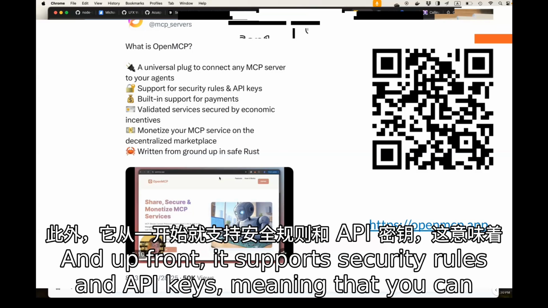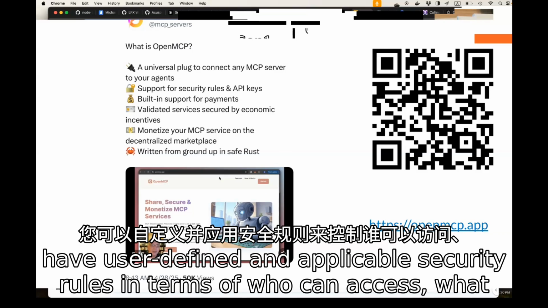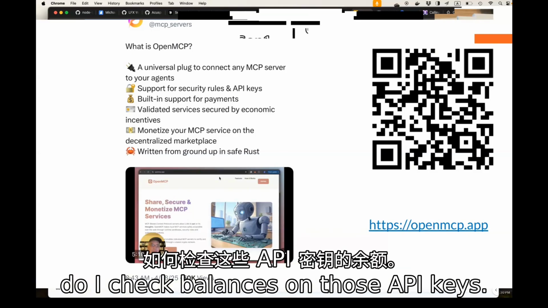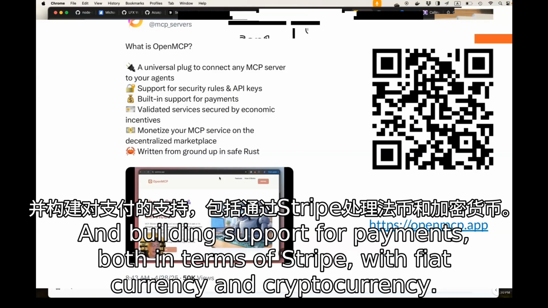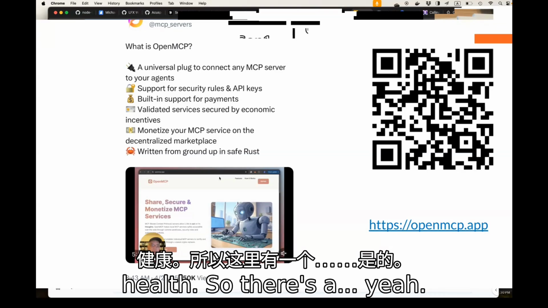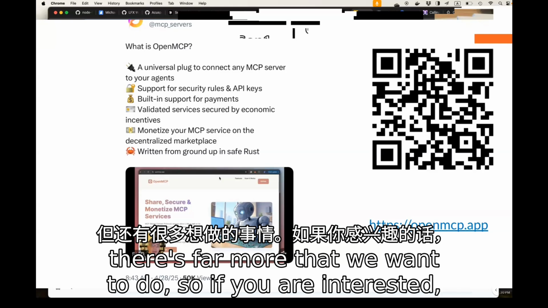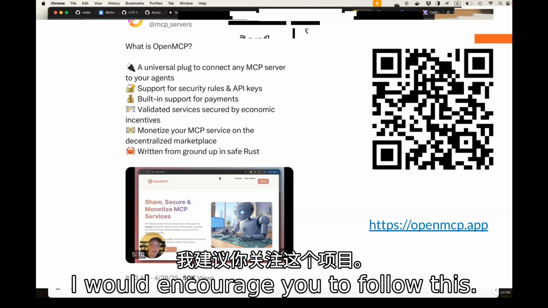And upfront, it's going to support security rules and API keys, meaning that you can have user-defined and pluggable security rules in terms of who can access, what type of API keys can access, and how do I check balances of those API keys, right? And we're building support for payments, both Stripe with fiat currency and cryptocurrency. We've only been on this journey for 2 weeks, so we have some software that we can show, but there's far more that we want to do, right? So if you're interested, I would encourage you to follow this.